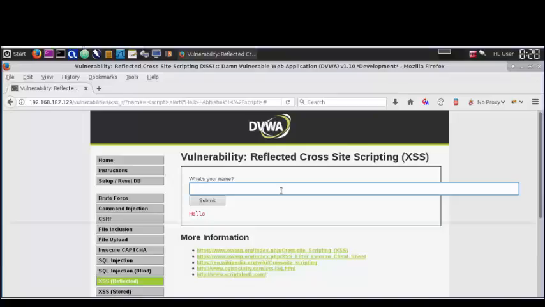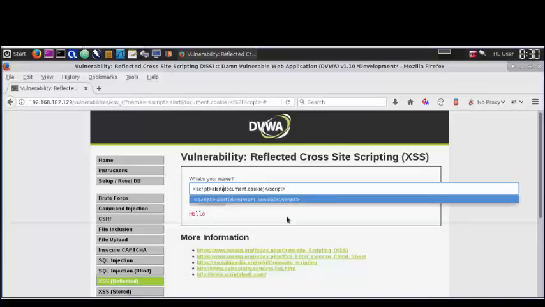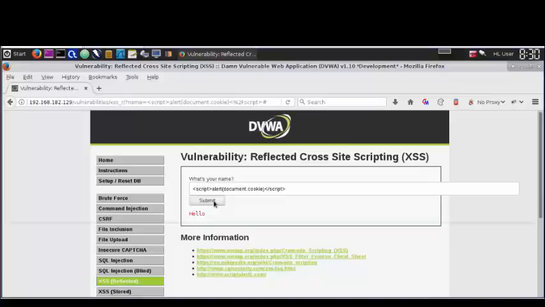To do that, we'll use certain scripts. Even the same script will work. That is script, and we'll alert the session cookies: document.cookie. Let us try to execute this script. Since document.cookie is not a string, there is no need to give double quotes for it. Let us try to execute that.